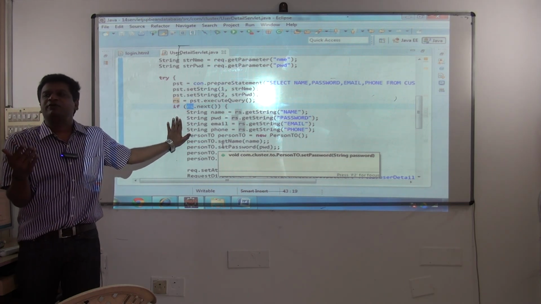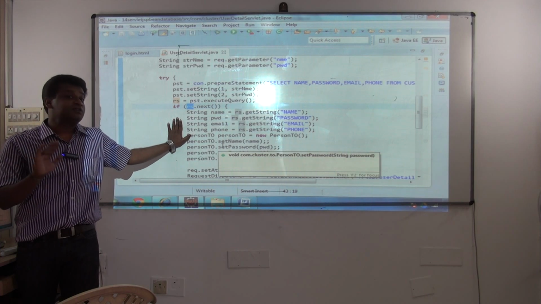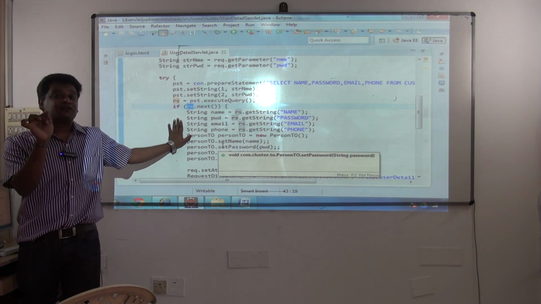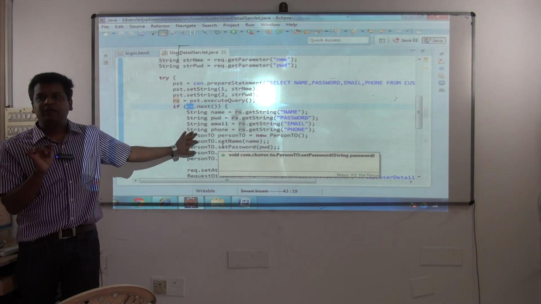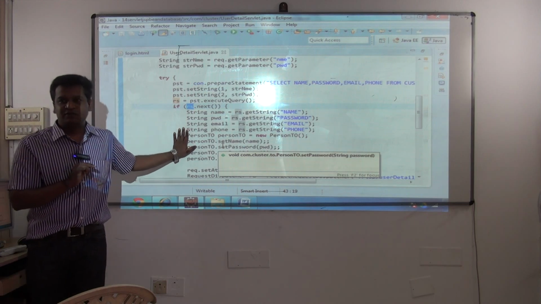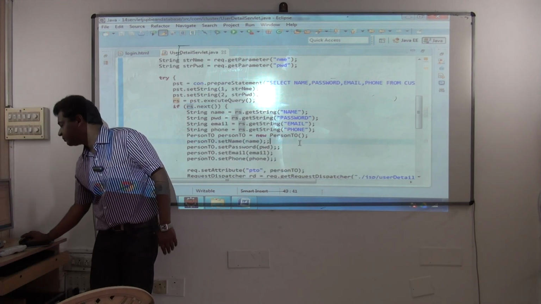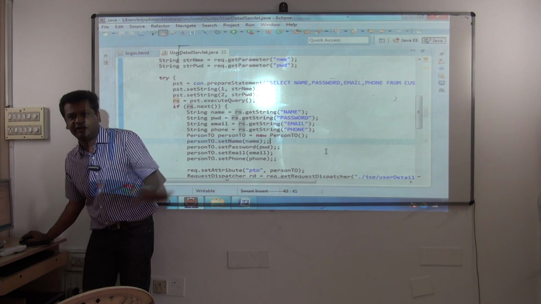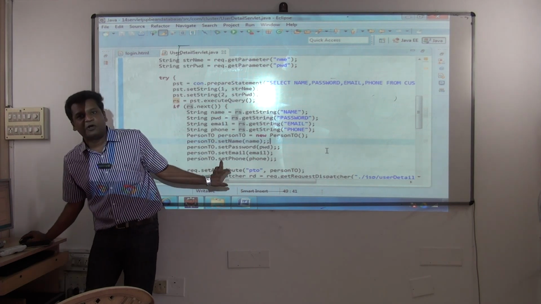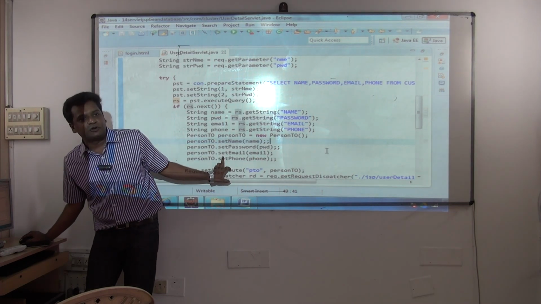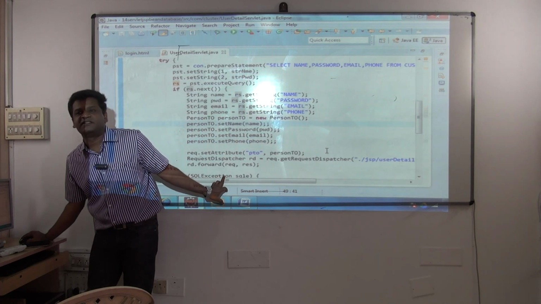At most, if you want, we'll call only getter methods. But at least we'll not write that iteration with while rs.next and all that. So that is why I put it into TO. Once I put it into TO, you know how to put it into TO now. I'll set the values and put it into TO. But the problem is the TO will be destroyed as soon as the service method completes in the servlet.